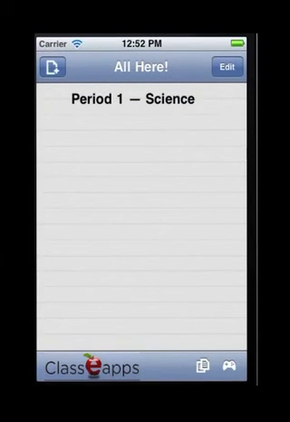All Here will open up to the home screen, and across the top of the home screen you'll have your list of classes in the main area, and above that you'll have a new button, which is a page with a plus sign to add a new course, and you also have an edit button which will allow you to edit any course that's currently listed below.